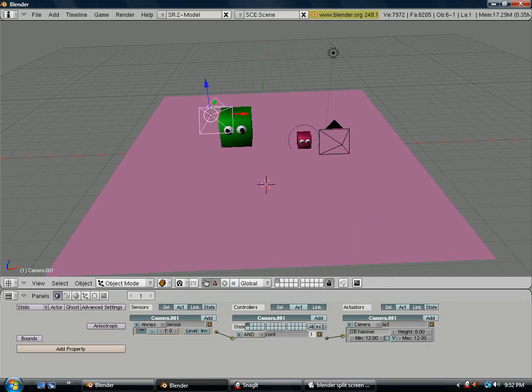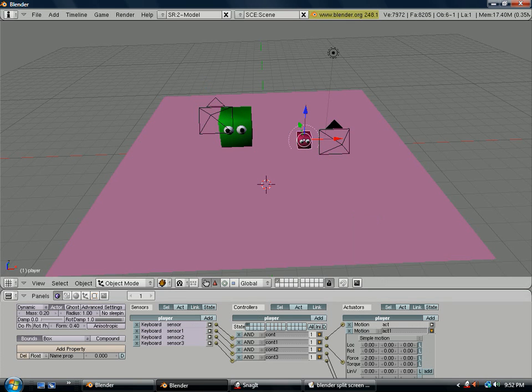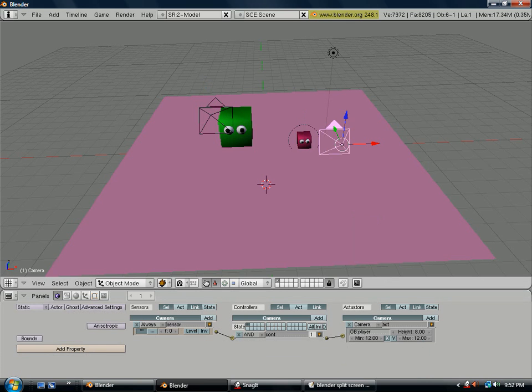And this one we want to track the pink guy. The pink guy's name is Player. So we're going to click on that camera. We want to add a controller, sensor, and actuator, get them all connected up. And then for the name, we want to put this one as player. And you want your distances. You can make them the same or different or whatever, but I'm making mine the same. I have it 12, 12, and 8. Okay, now we're done with the cameras for now.